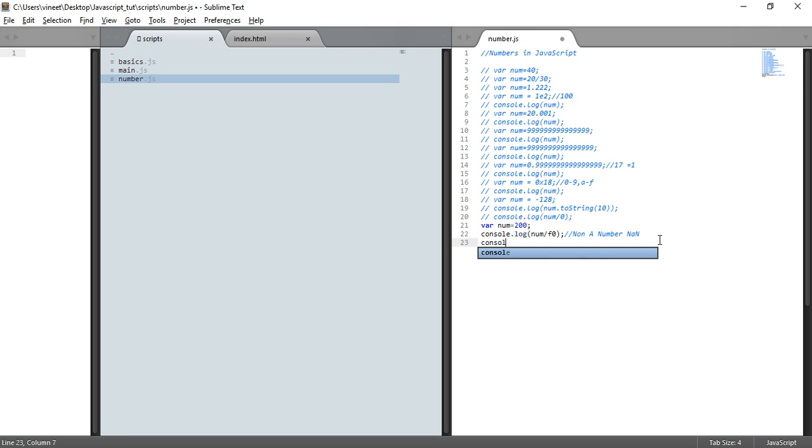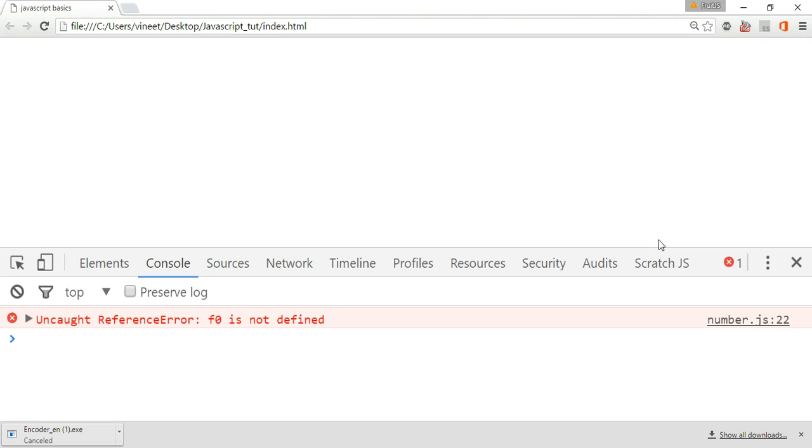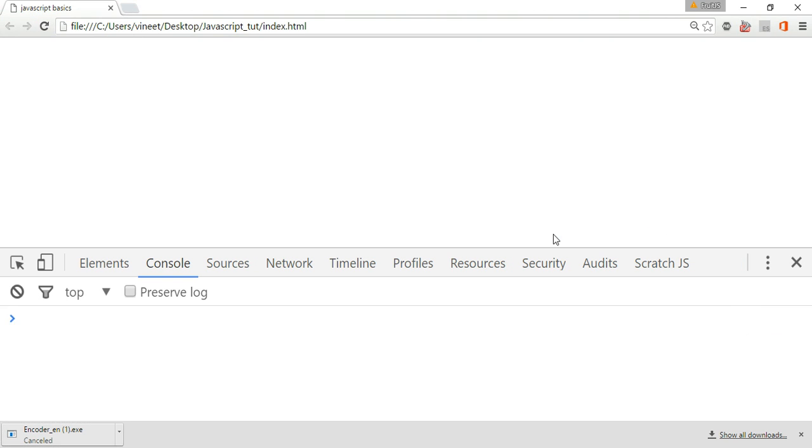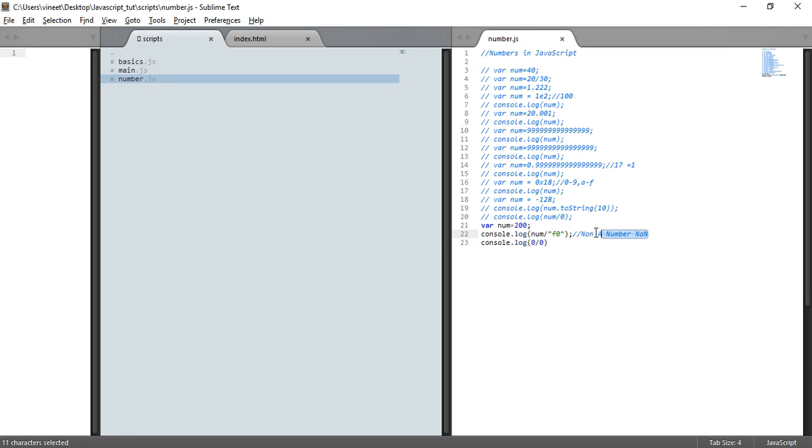You can do it like this: console.log 0 divided by 0. Is it also infinity? Okay, let's comment it first. We were expecting infinity, but if you divide 0 by 0, it will not throw infinity, it will throw NaN. This is also not a number.